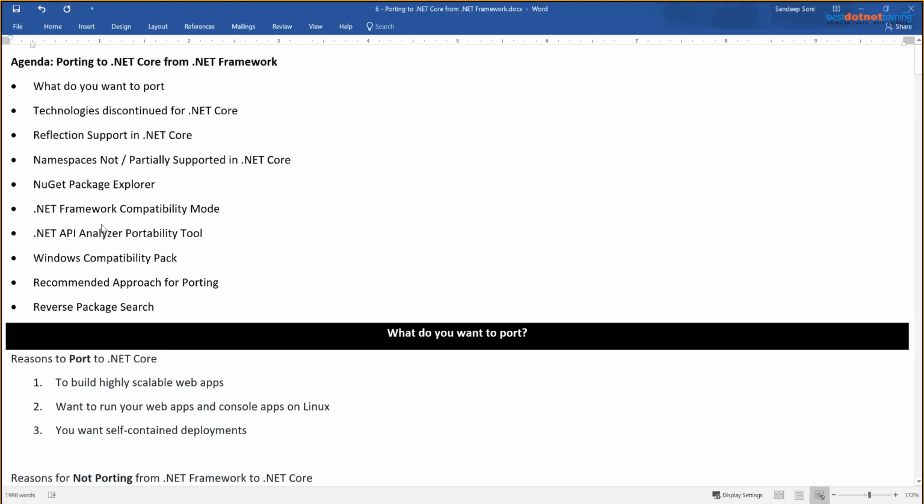Porting .NET Framework applications to .NET Core. We already have a lot of .NET Framework applications, and for various reasons we now want to migrate them to .NET Core. So first we have to understand what we can migrate and what we cannot migrate.